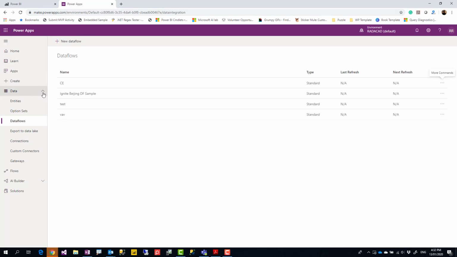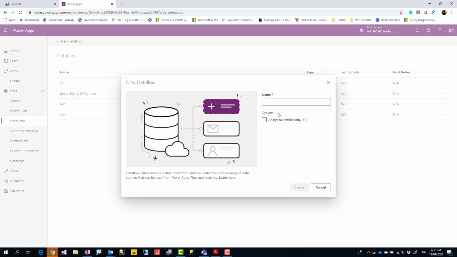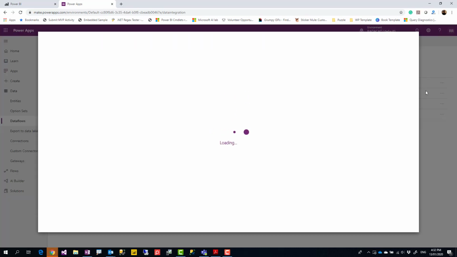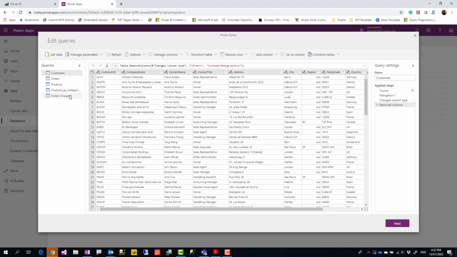Under Power Apps Portal, under data, you can create a dataflow and put a name for it, and connect to any data sources you want. Again, I have explained in my other blog and video how to create a Power Platform dataflow. Here, I already have a dataflow. Let me just go and edit that dataflow. And in this dataflow, you see I have a number of queries.